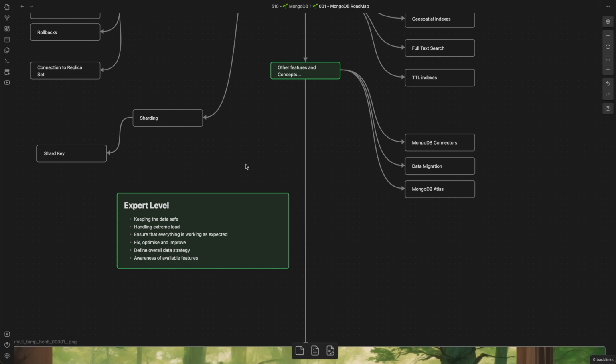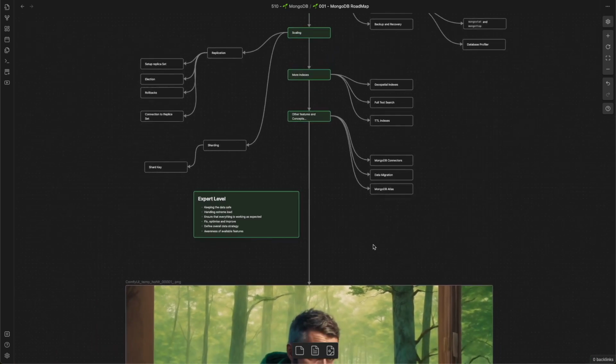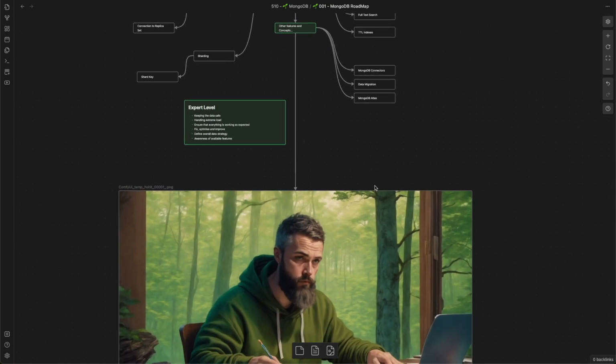And of course, being aware of the different features, because let's say you need to do like a text search, instead of implementing that in an ad hoc way, you should be aware that there is a full text search ability with MongoDB, and you can leverage that to provide that feature. So after all of that, you should now be able to consider yourself a MongoDB expert.